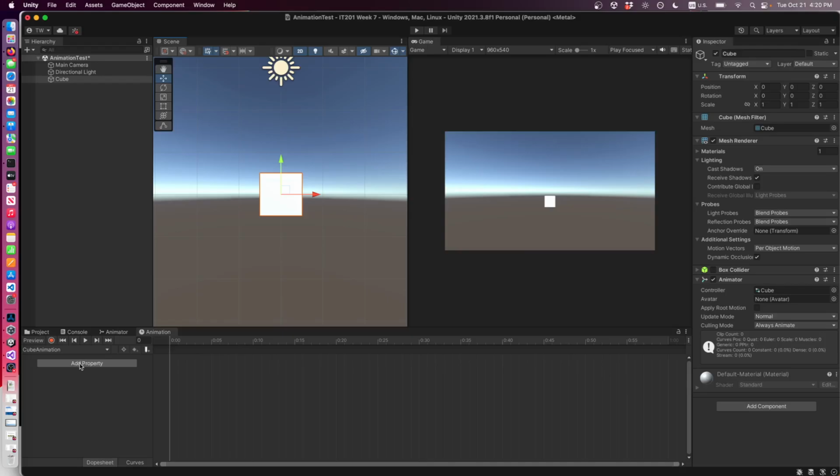If you click on add property here, it shows you a bunch of options to do an animation with. You have a transform option, a cube mesh filter option, a mesh renderer option. Let's just do position for now. What this means is you're going to do animations that involve the position of this cube. Let's click on position plus.